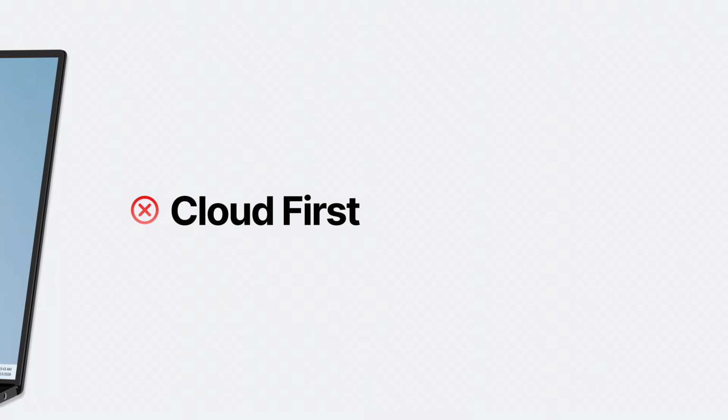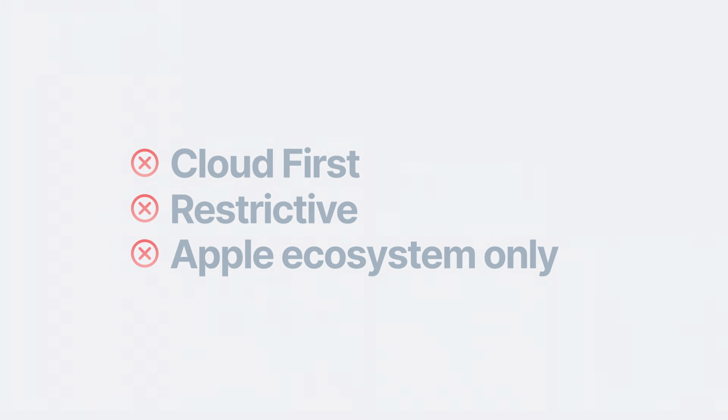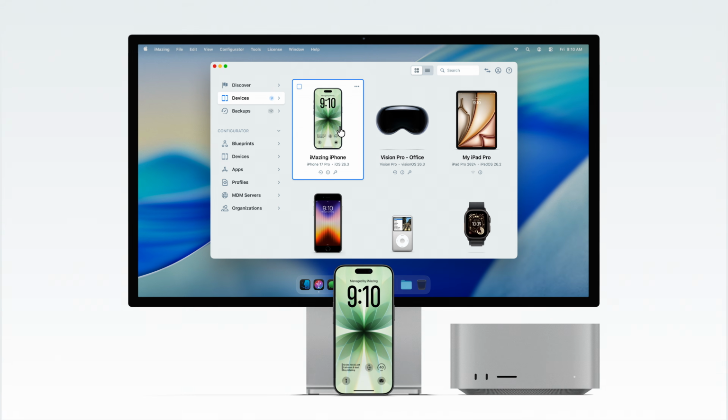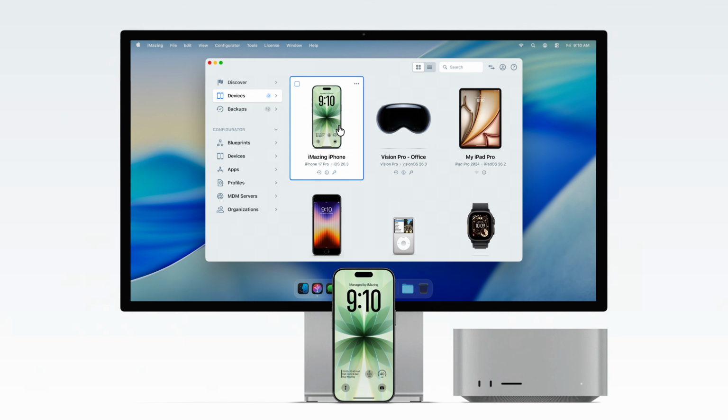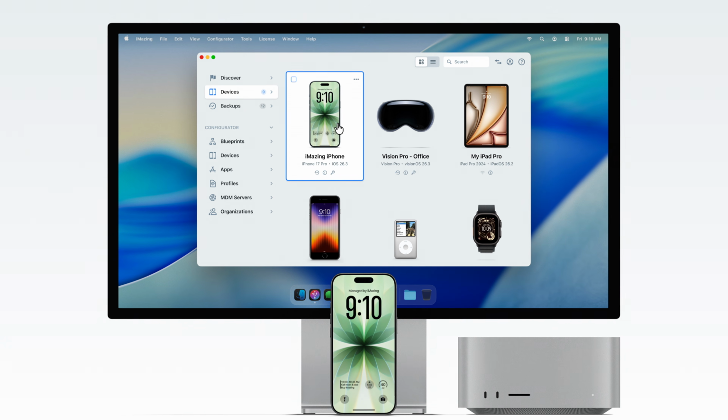They are cloud-first, restrictive, and built around Apple's ecosystem, not yours. iMazing changes that by letting you access your data and keep full control over your device, right on your computer. In the next 3 minutes, you'll get a taste of what it can do.